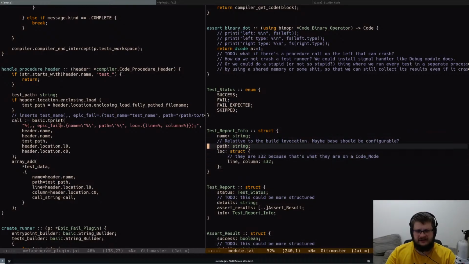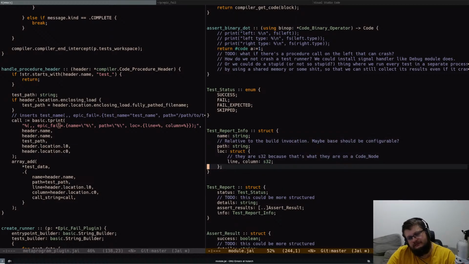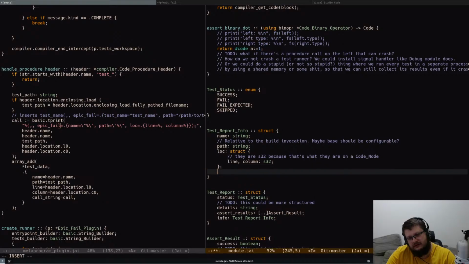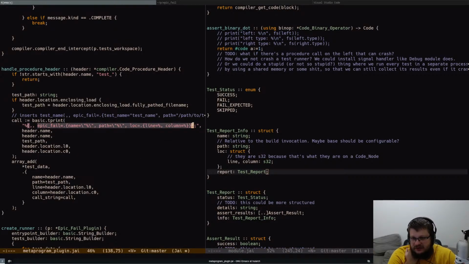Name path log. Yeah, so on this info, I should also have like a report that you need to assign, kind of like this, right? And in test, this gets injected into the test, and then the test puts back a report.